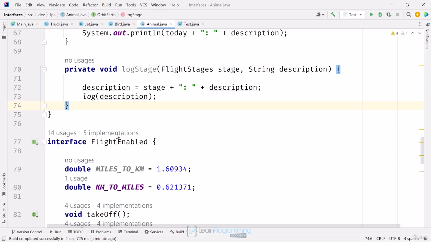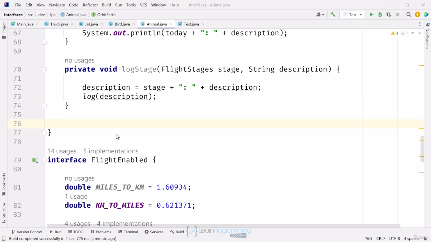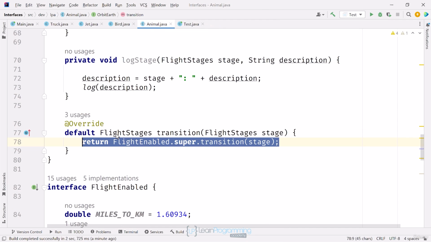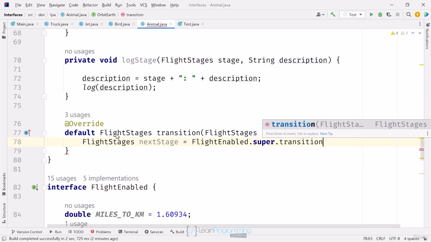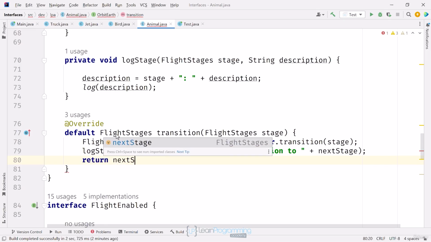I want to override the transition method that was on flight enabled, doing that on Orbit Earth. I'll generate that overridden method. Let me change this code a little bit. Flight stage's next stage equals flight enabled dot super dot transition, passing the stage as an argument. I'll then call the log stage method and then return next stage.